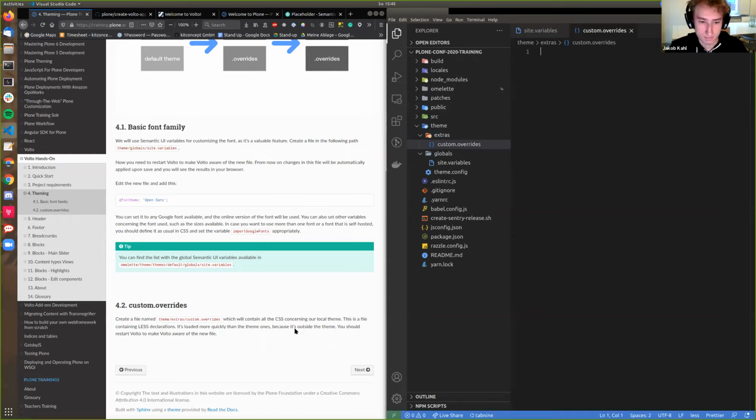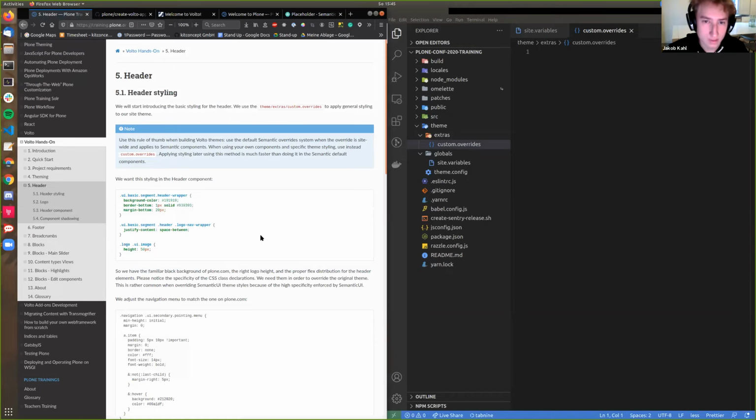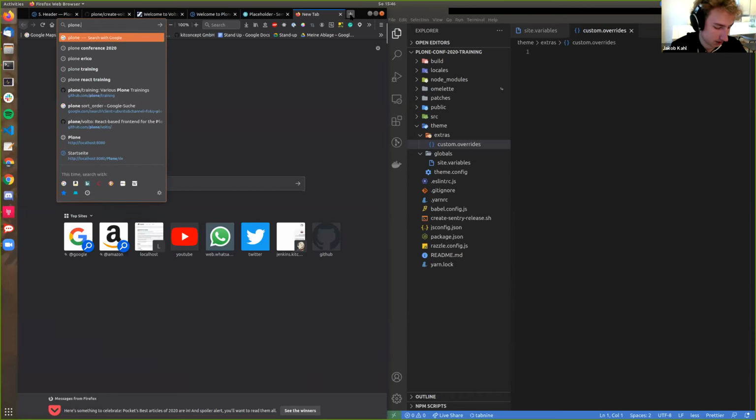I think that should be very clear to everyone. I think we're good on that. A little bit of feedback is always appreciated, but I assume anyone who has actually got Volto and Plone running should be good by this point. Next step is adding the additional CSS, or in our case actually LESS code, into our custom overrides file. For that, in the training there is already the code we need for our header on Plone.com, so check that out.